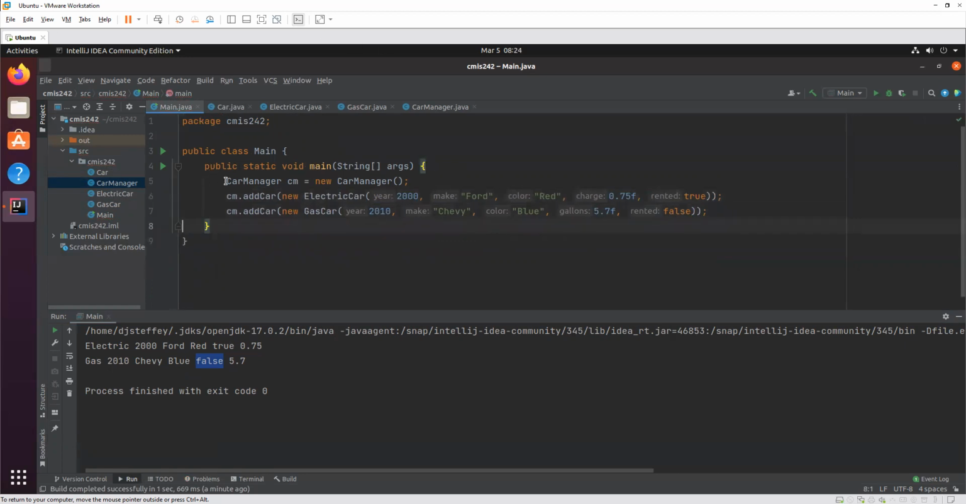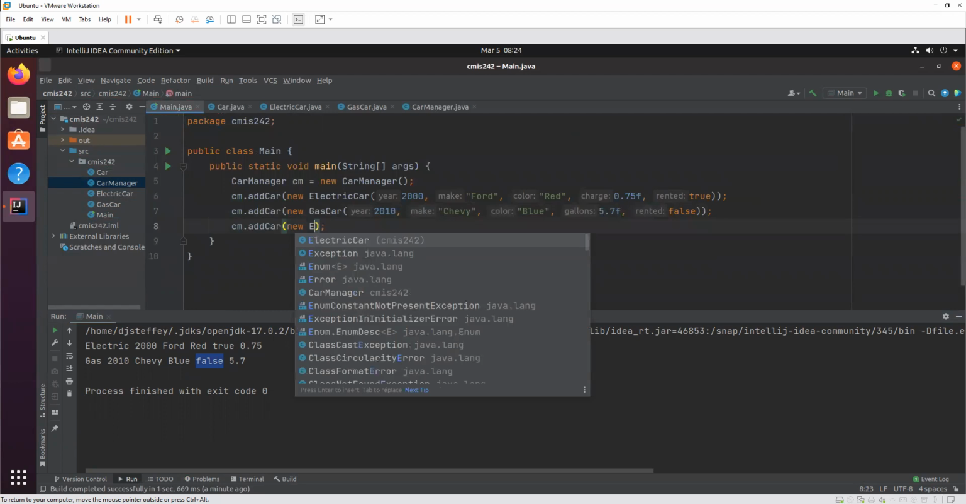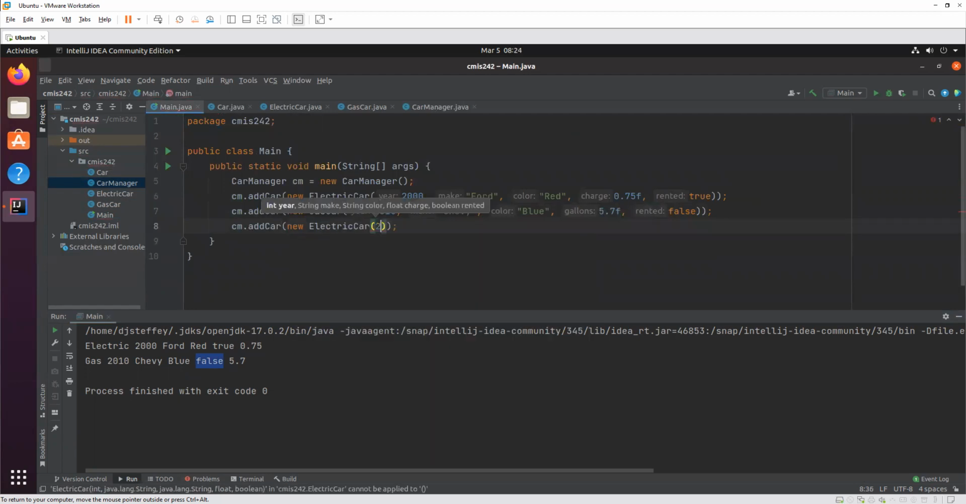So we made a car manager, and now we're going to add this car. What car are we adding? We're adding this new electric car. And then we're going to add this new gas car. Let's make 4 things in here. Let's add 2 more. cm.add car. It'll be another new electric car. 2013, whatever. The make will be Toyota. The color will be orange. It's an electric car, so the charge is 50%, and it is not rented out.